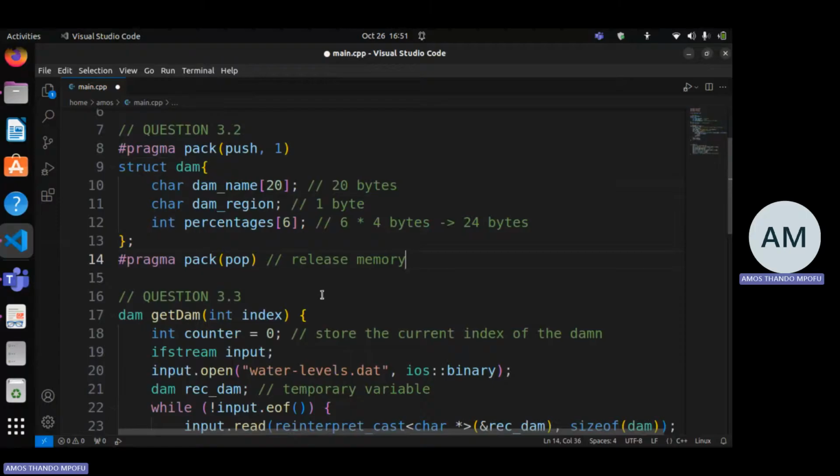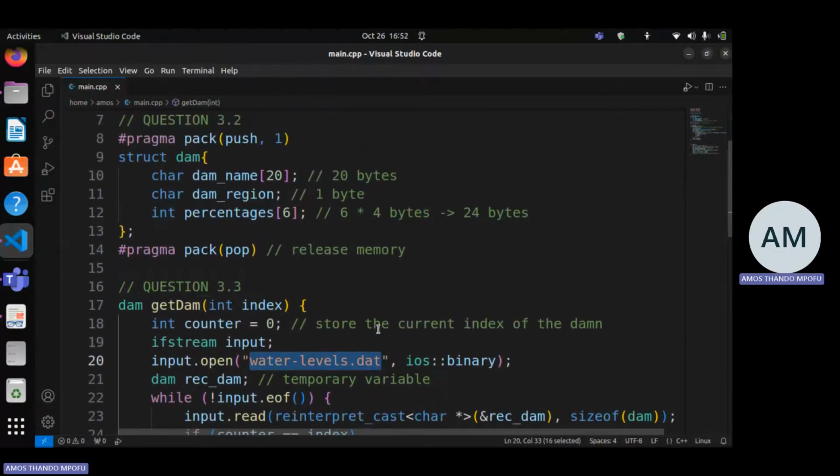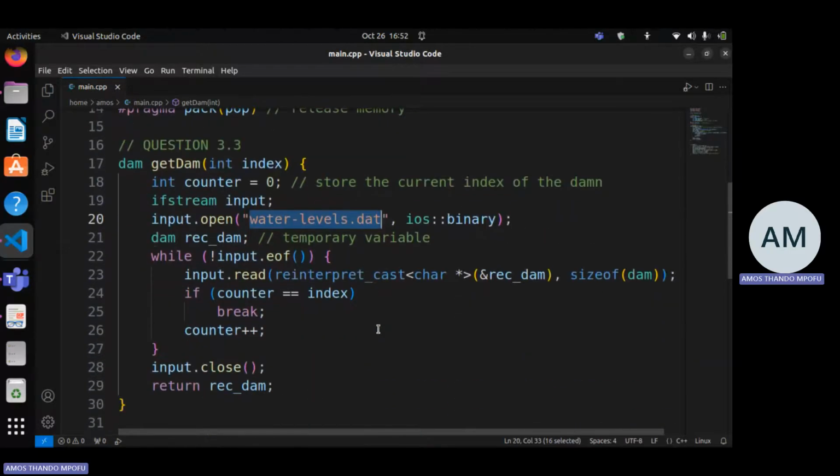So that if I were to send you this solution or the file, the water levels.dat file, you get the same information. And there's no memory wasted, there's no extra memory, there's no inconsistencies. So yeah, just keep that in mind.